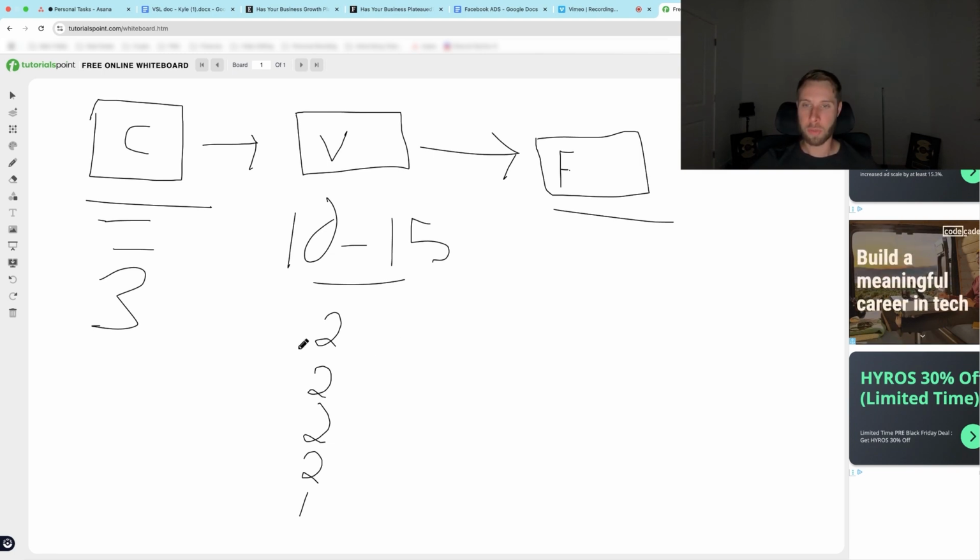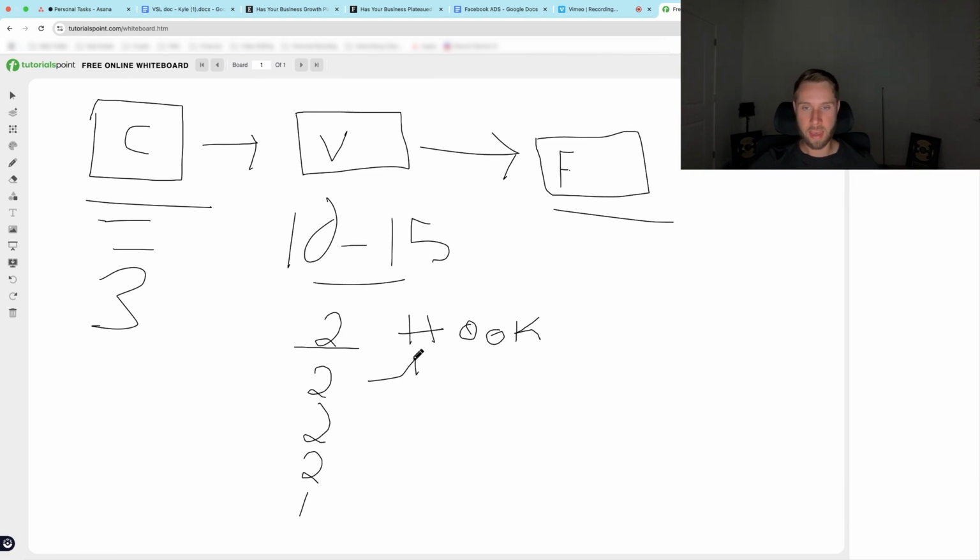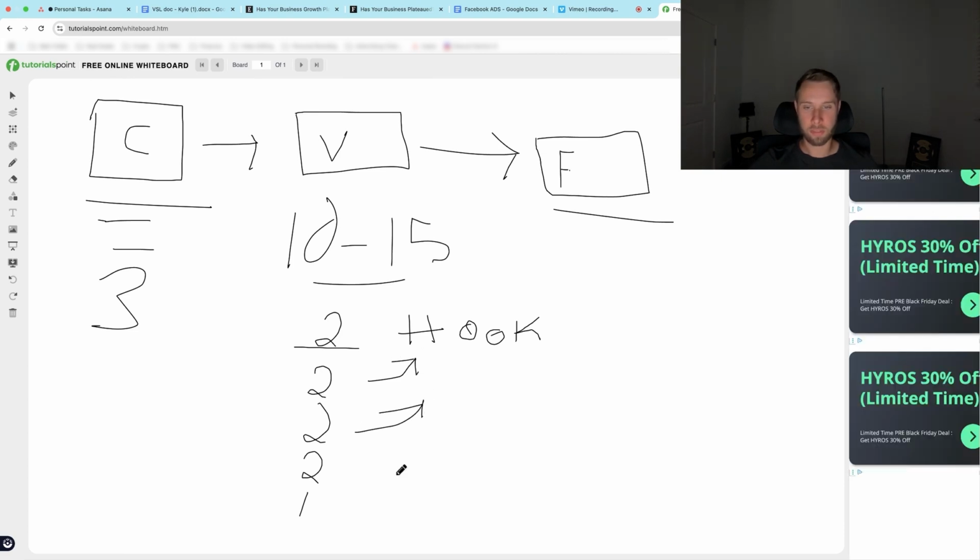So I'm going to do 2 of the same exact ad with a different hook. There's going to be 2 different hooks, same body. Does that make sense? 2 different hooks, same body. Same thing here, everything else you're doing the same thing. So 2 different hooks, same body. And the last one is just 1 body, 1 hook. You're going to do that, and that's already going to be 10 ads.